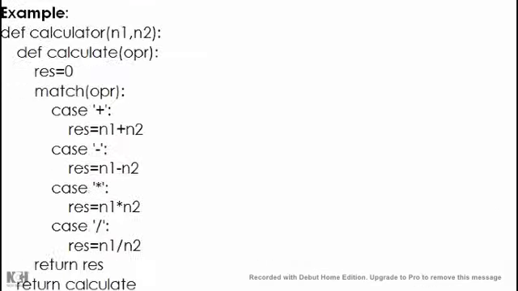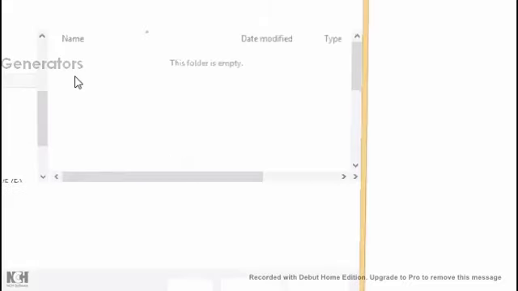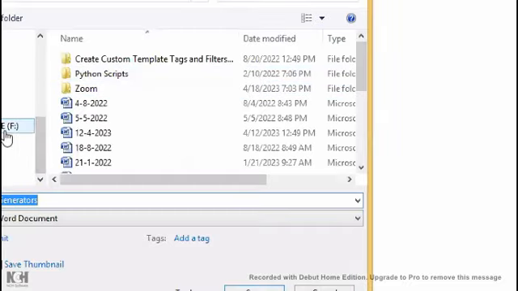Now next we'll talk about working with one more special function. So there is one more special function here. What is that special function? There is a function called generators. What is the name of the function? Generators. So what is the use of this generator?